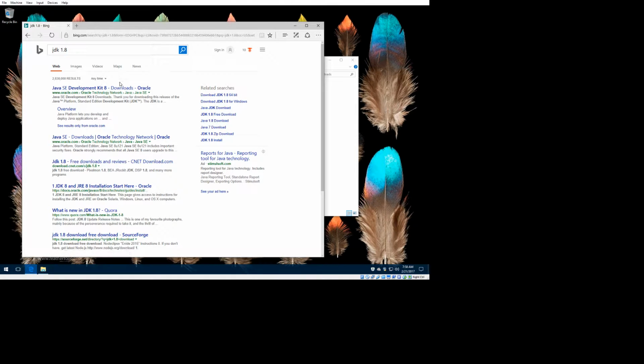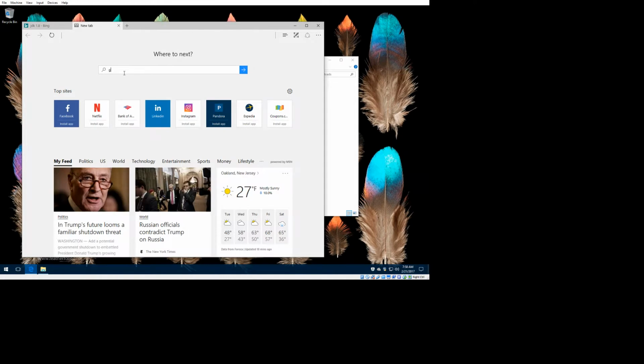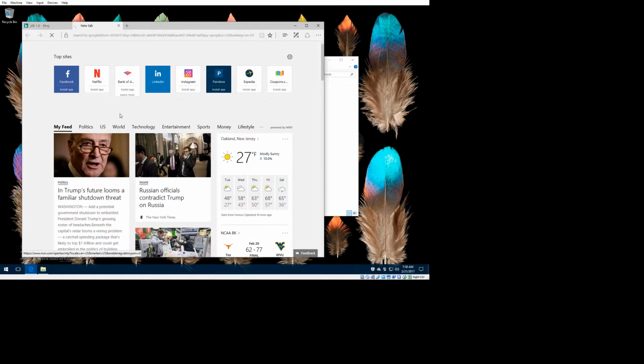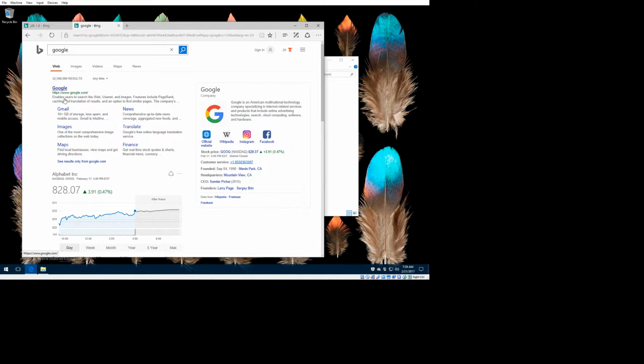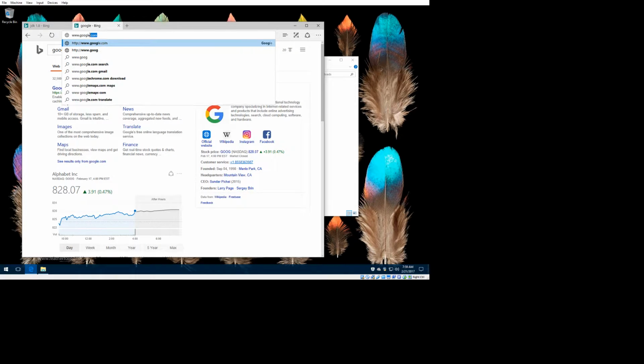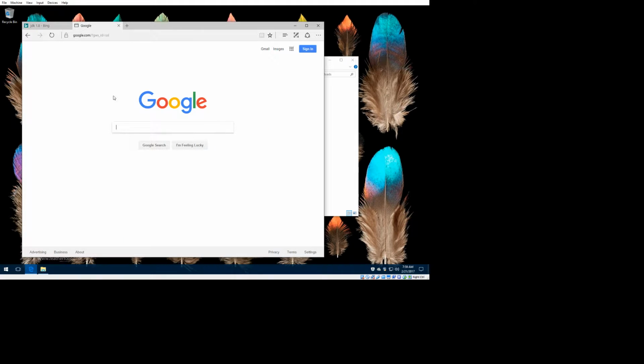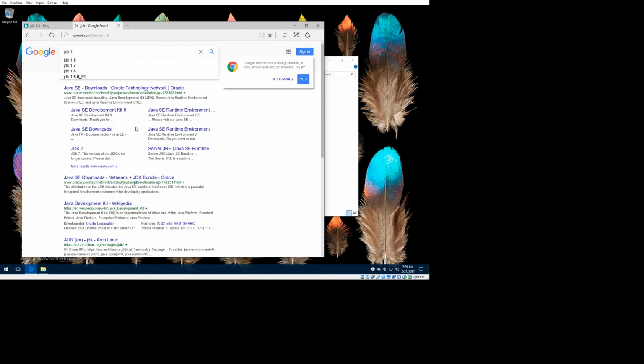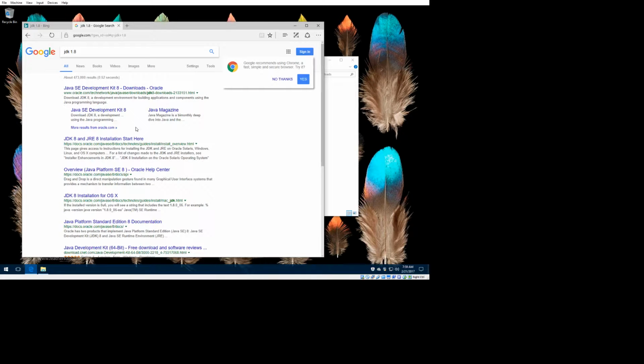So here, enter, and the browser leads you to the link right away. Now if you do this in Google, it'll be the same thing. So we'll just do this in Google, assuming you're at the Google search. So you search JDK 1.8, and right away you see the same thing you see here.